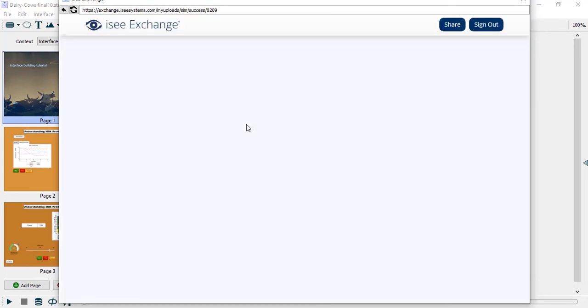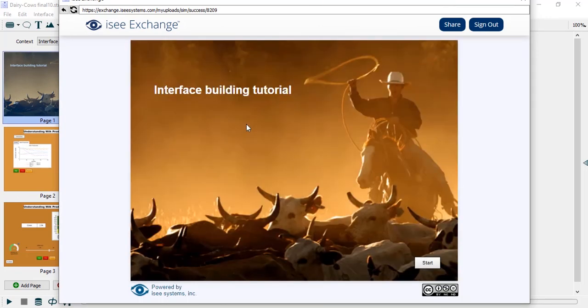Once it's successfully uploaded, it will immediately bring you into your published interface. And you can start and run through it as you wish.